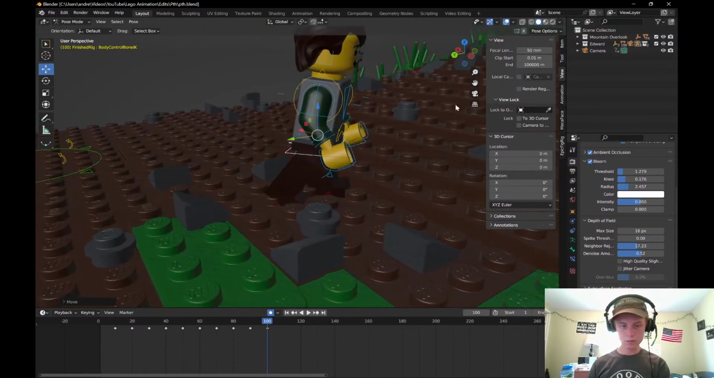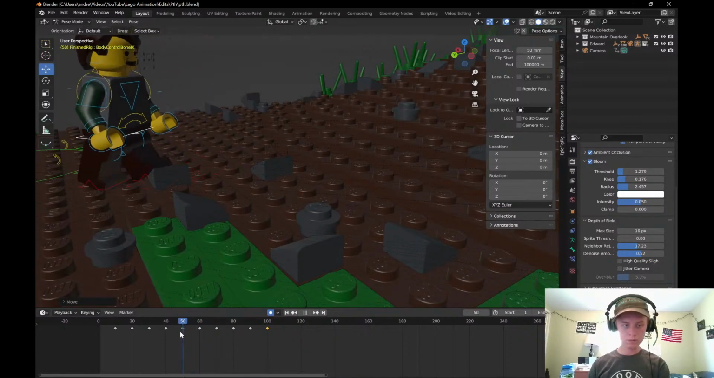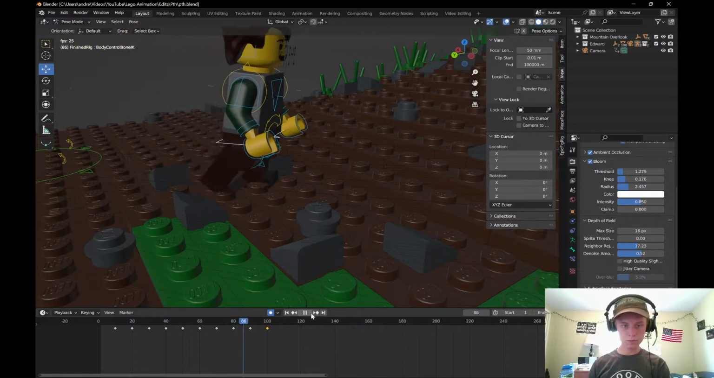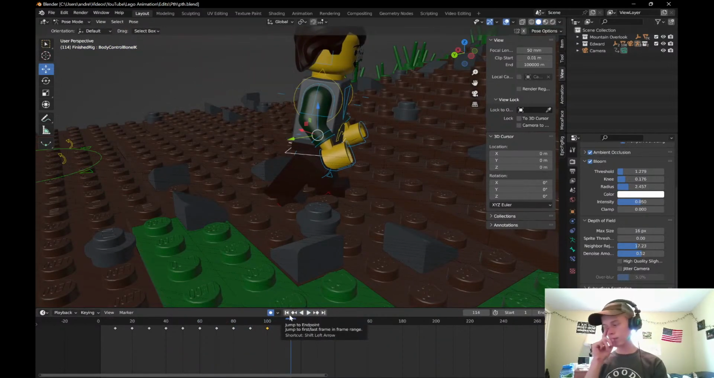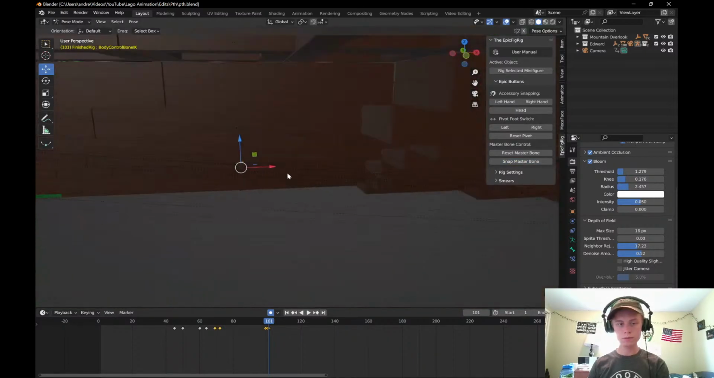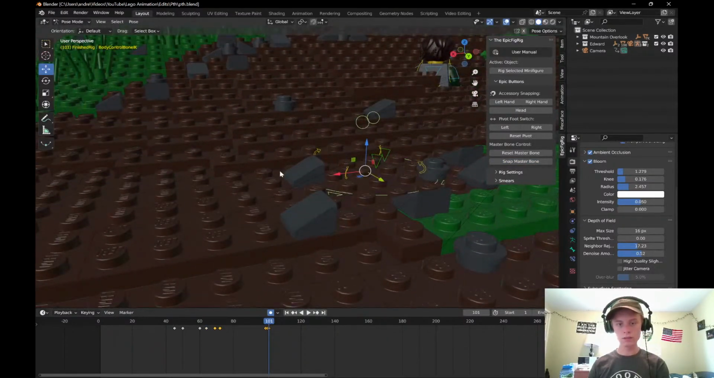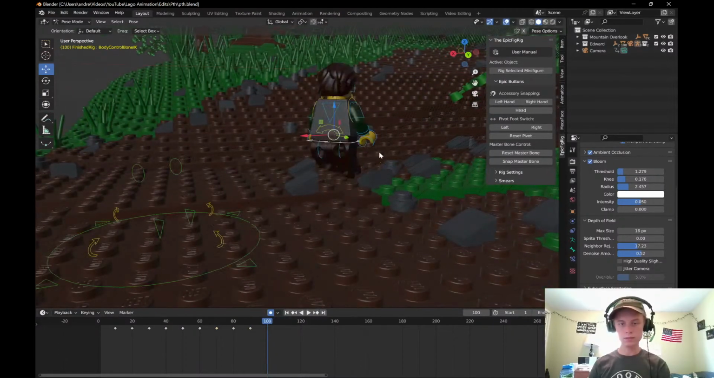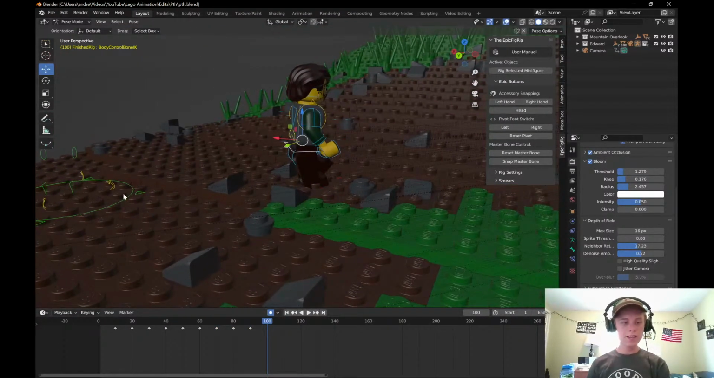There we go. Okay, and then we just keep the walking going, keep him walking. And then I believe there's a, is it control the rig settings, snap master bone. What? Oh wait, I forgot. I can't do that.